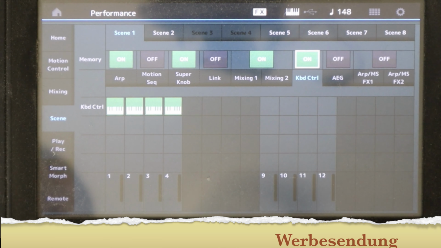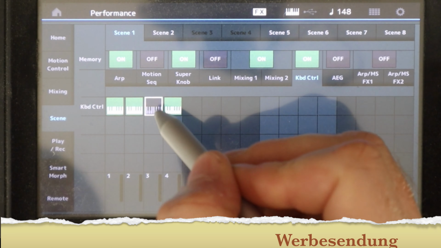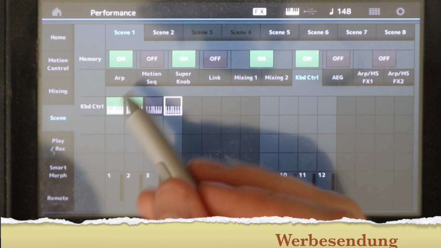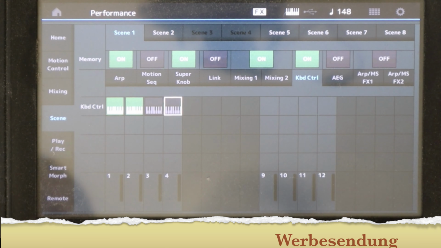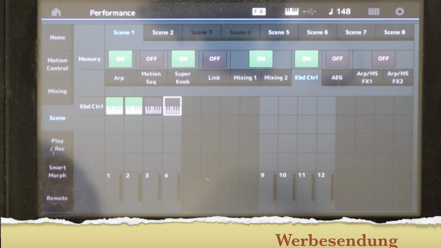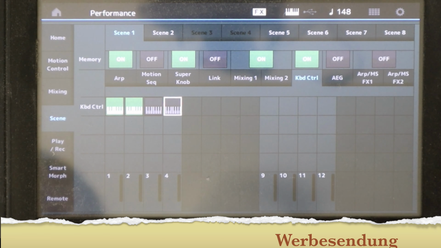If we use the keyboard control button to do this, I hope you know what this button is for, or I will explain it in another video here in short. The keyboard control button means that the internal keyboard is connected to the sound engine. So if there's a green light you can play the sound, and if there's no green light you can't play the sound with the internal keyboard.